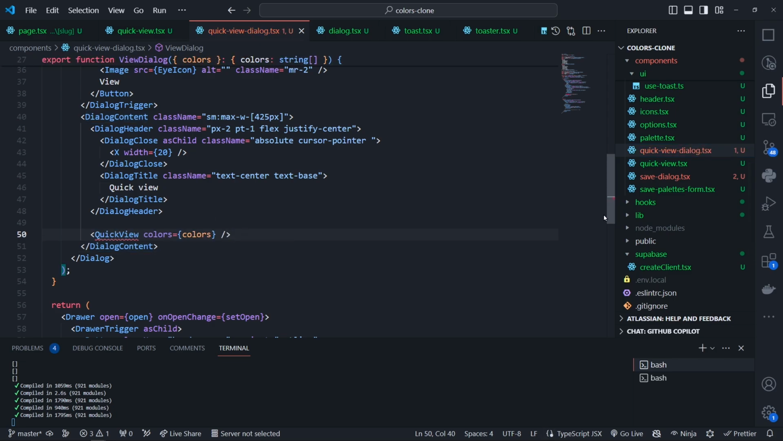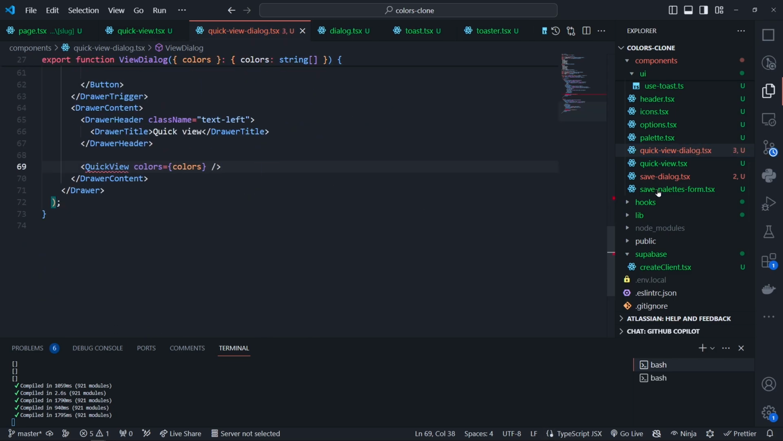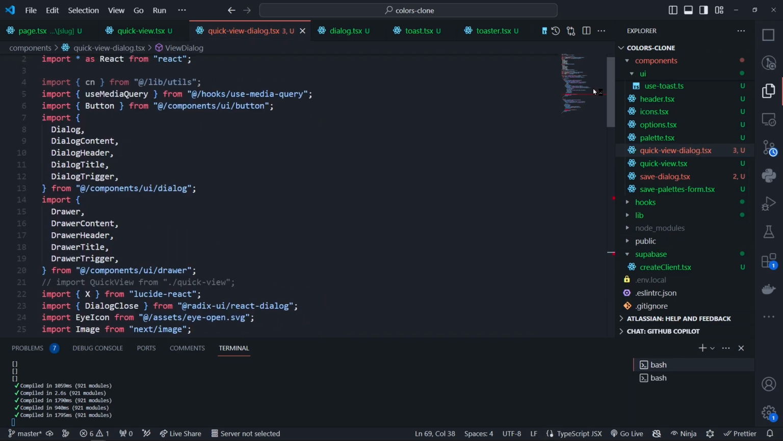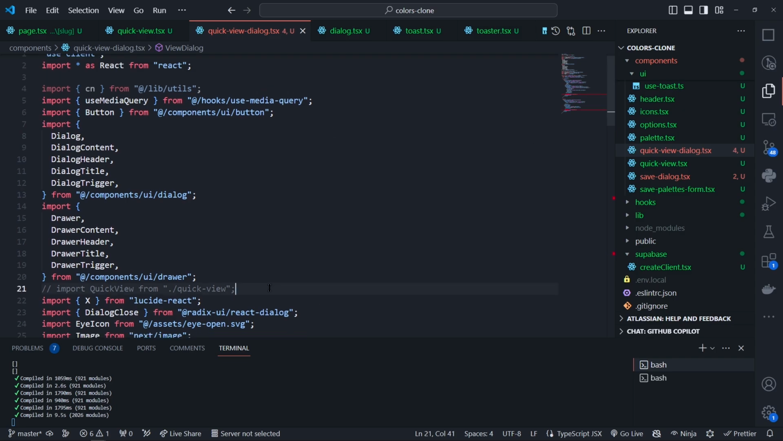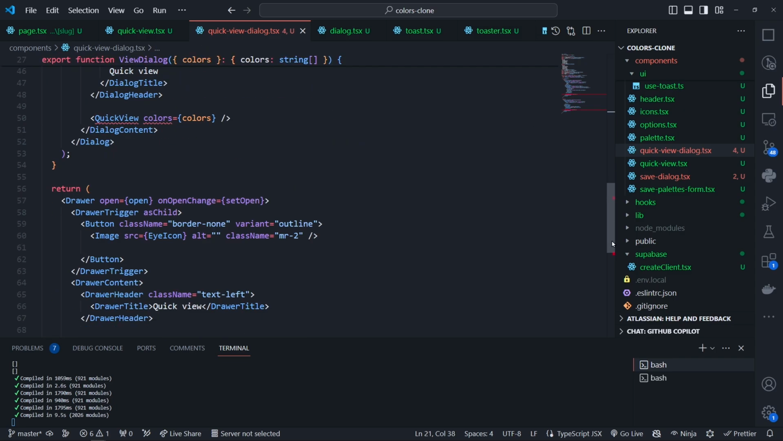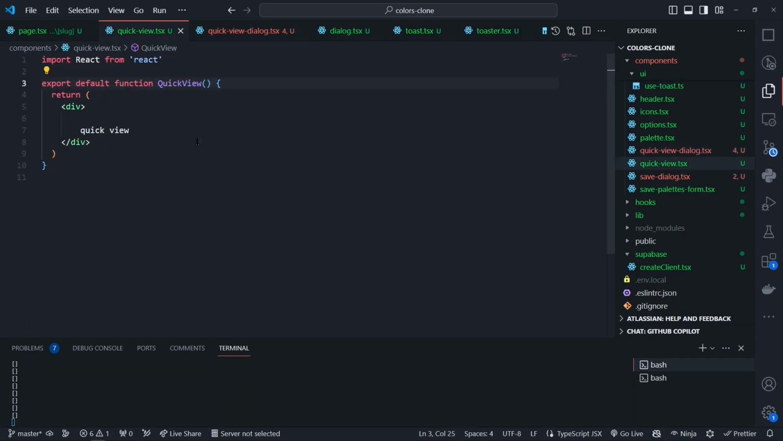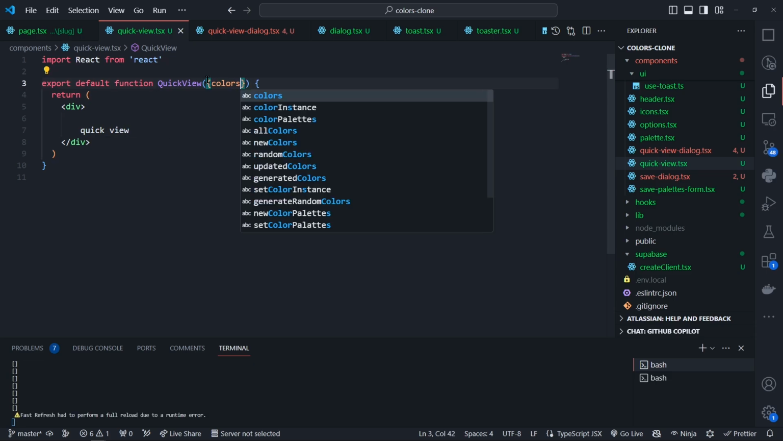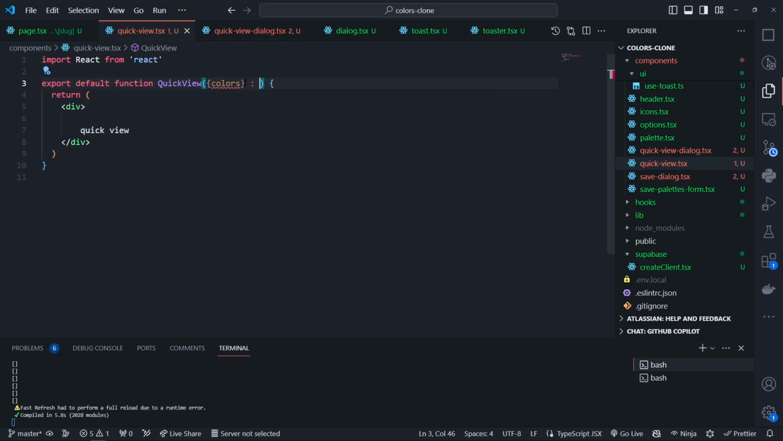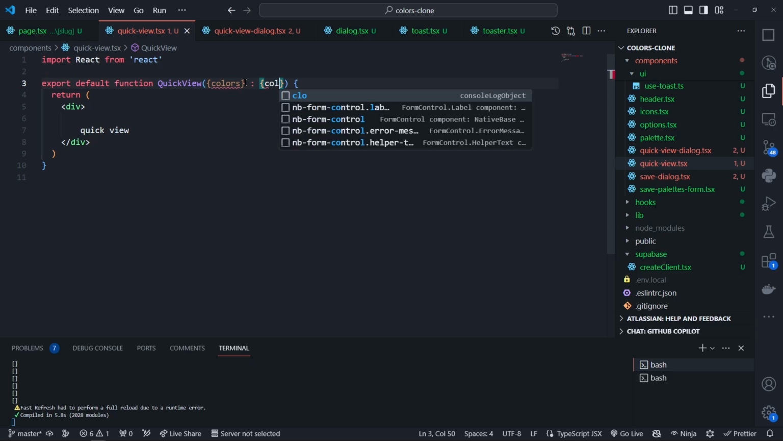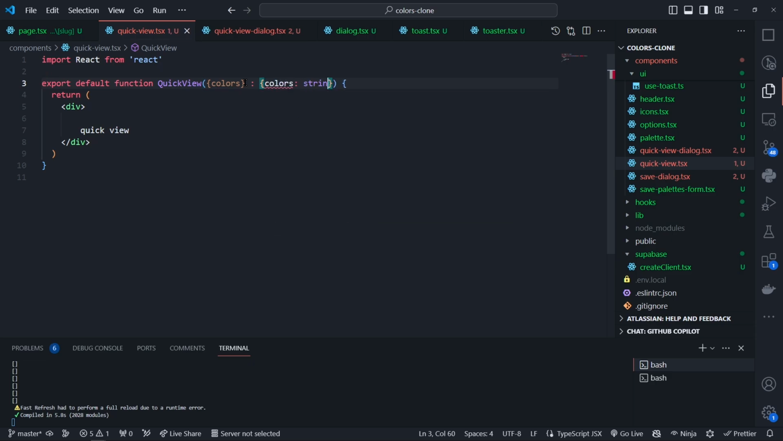Let's just put this right now since we need it, and we're gonna say quick view is just gonna come from quick view, and that's in the colors. Yeah, we're inside quick view. We have access to colors inside our quick view, and we're just gonna type this to say our colors are just gonna be an array of strings. Okay, cool.